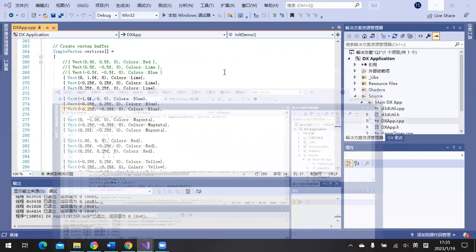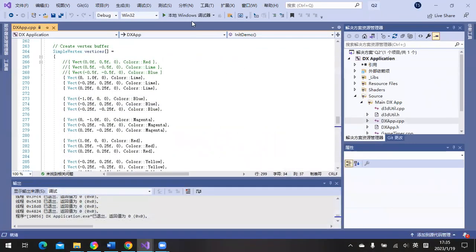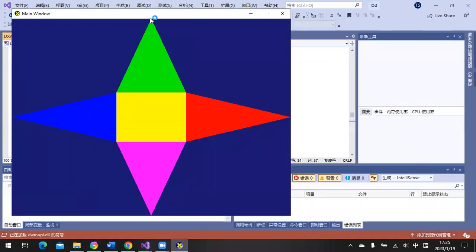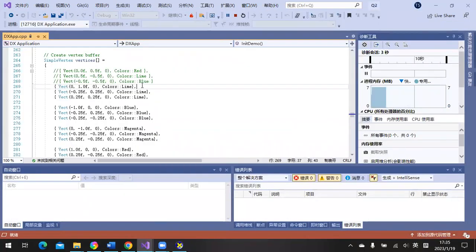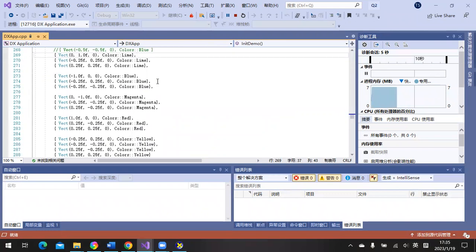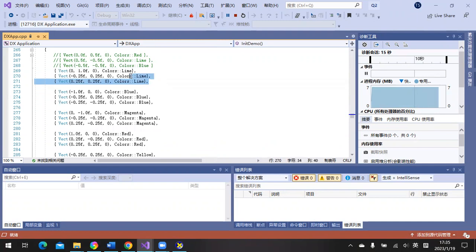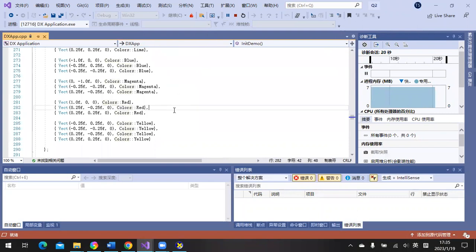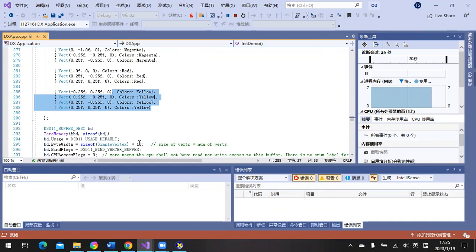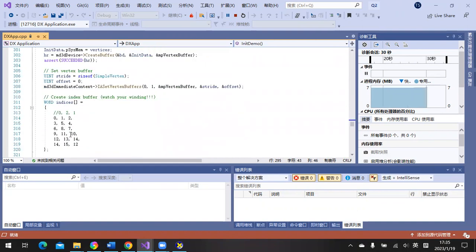For question 2, the star should render like this, in a solid color. So we need more vertices for each triangle in the vertex buffer. For these outside 4 triangles, I add 2 more vertices to each triangle to make it a solid color. And the middle rectangle does not change. So it has 16 vertices now. And here is the index buffer.